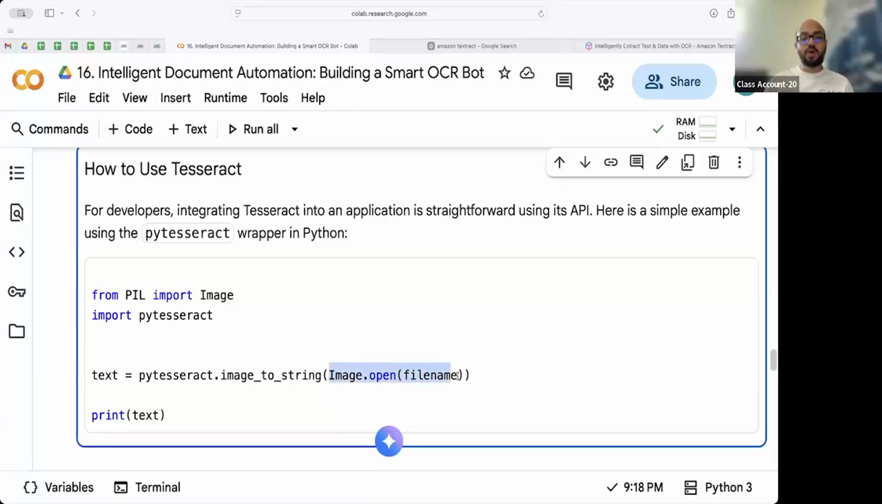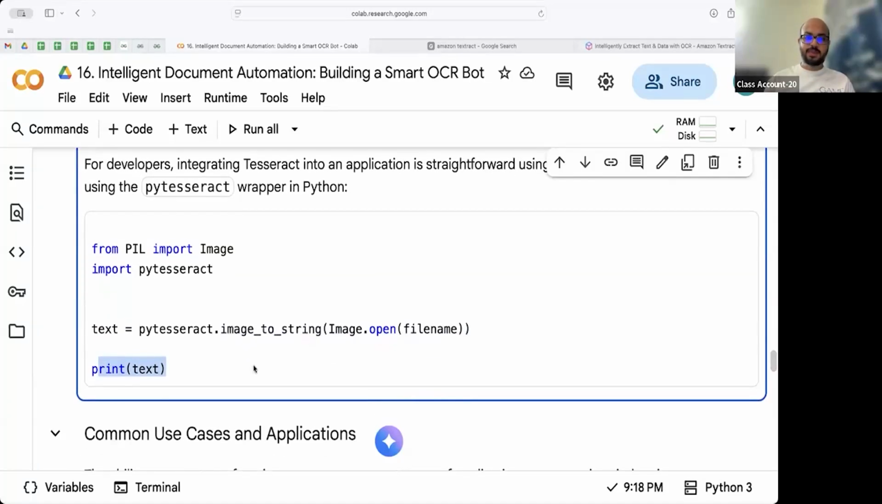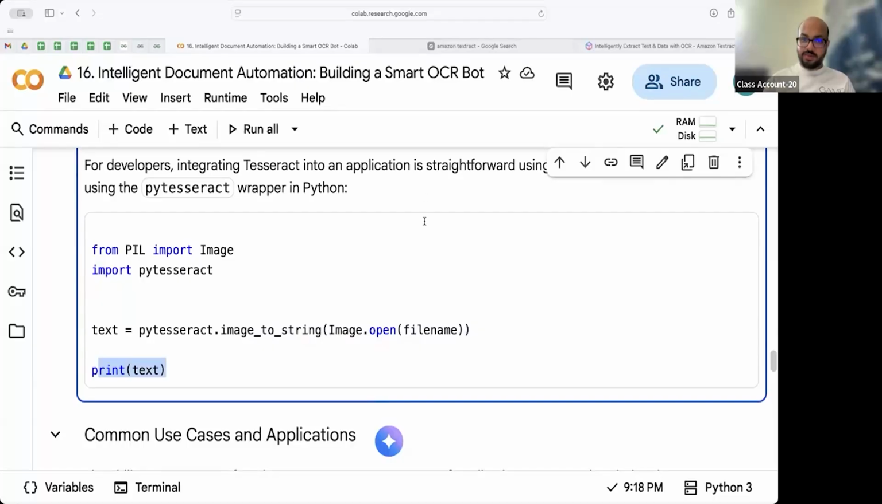Once you have a pillow object, you can literally pass it to the pytesseract.image_to_string function, and it will get you all of the text in plain string format. Okay, this is not a txt file, this is not an HTML file, XML file, nothing like that. This is a plain string, and you can literally just print it or write it or whatever. Understood?